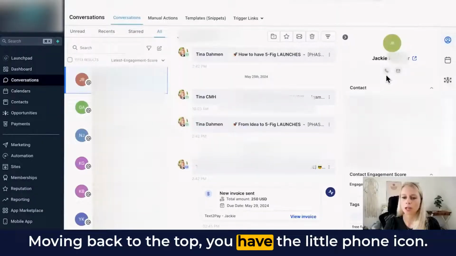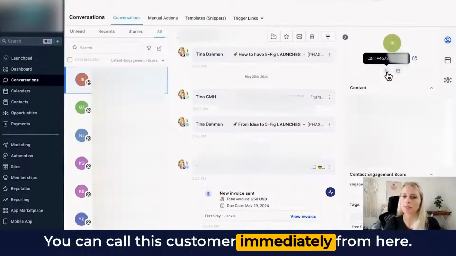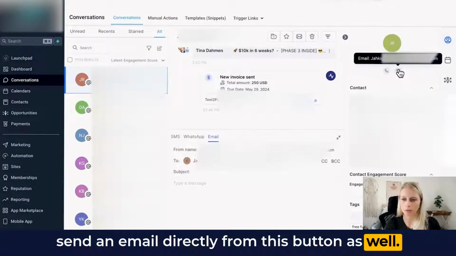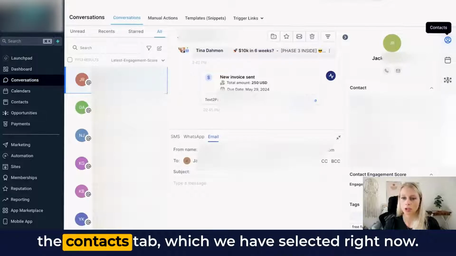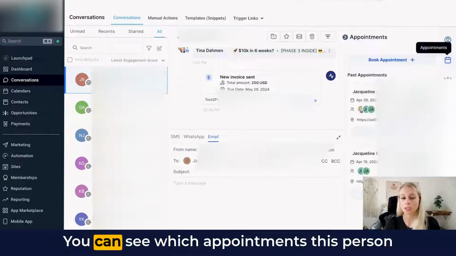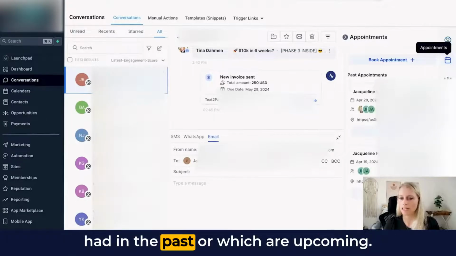Moving back to the top, you have the little phone icon. You can call this customer immediately from here. Or if you click on the email button, you can send an email directly from this button as well. Furthermore, on the right-hand side, first we're in the Contacts tab, which we have selected right now. You can click on the next one, which is Appointments. You can see which appointments this person had in the past or which are upcoming.